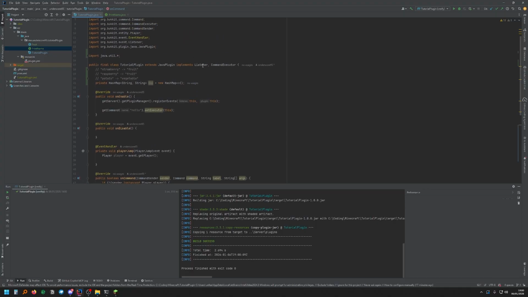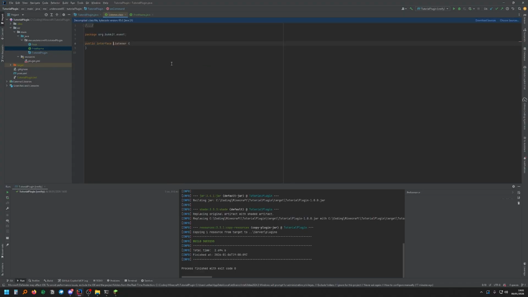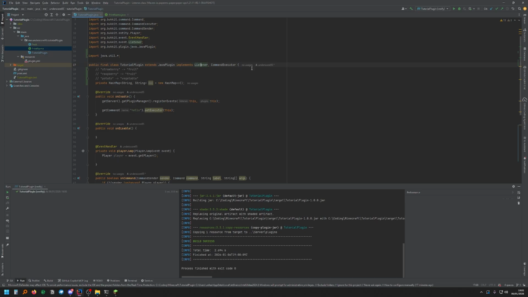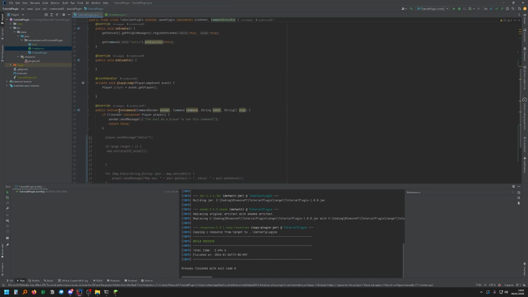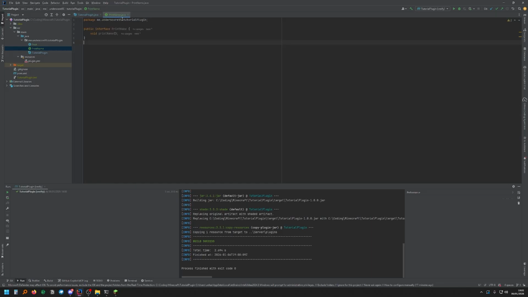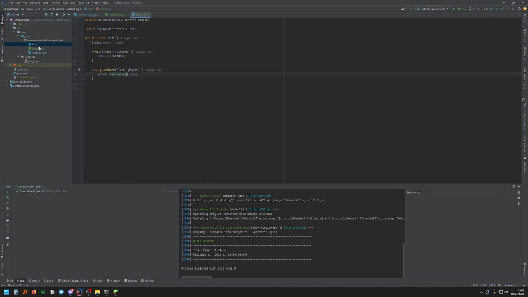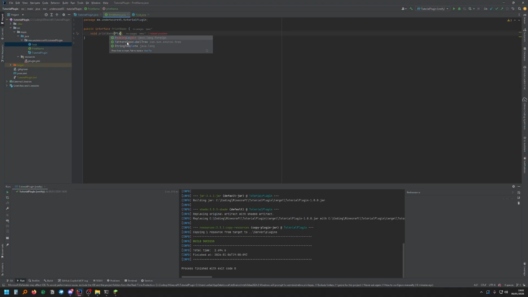So it's kind of similar to Listener and CommandExecutor. These are both interfaces. So you can see Listener, there's nothing in it, but it's an interface. And CommandExecutor has this onCommand function that we're overriding right here. And then if we put that override, and we should pass in the player that we need to send it to.